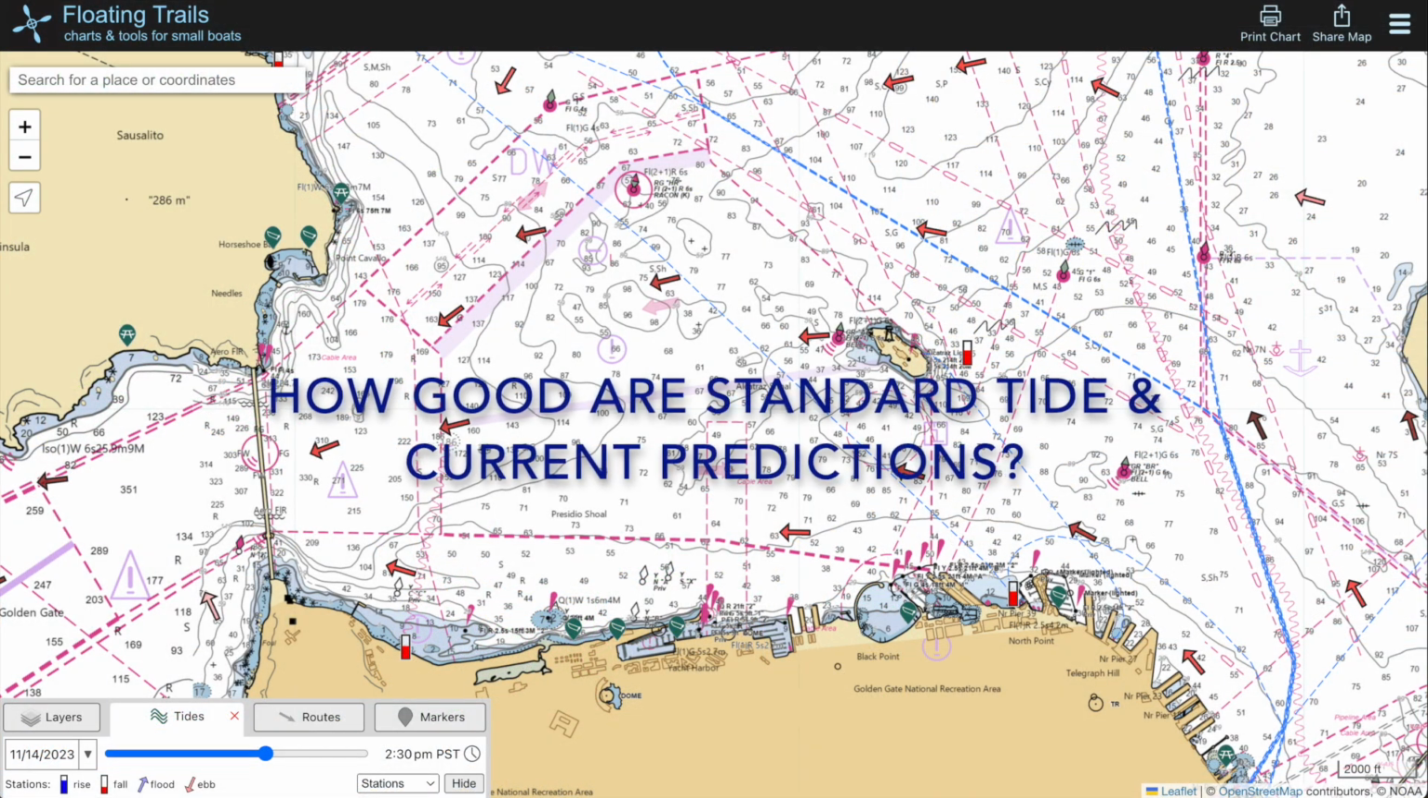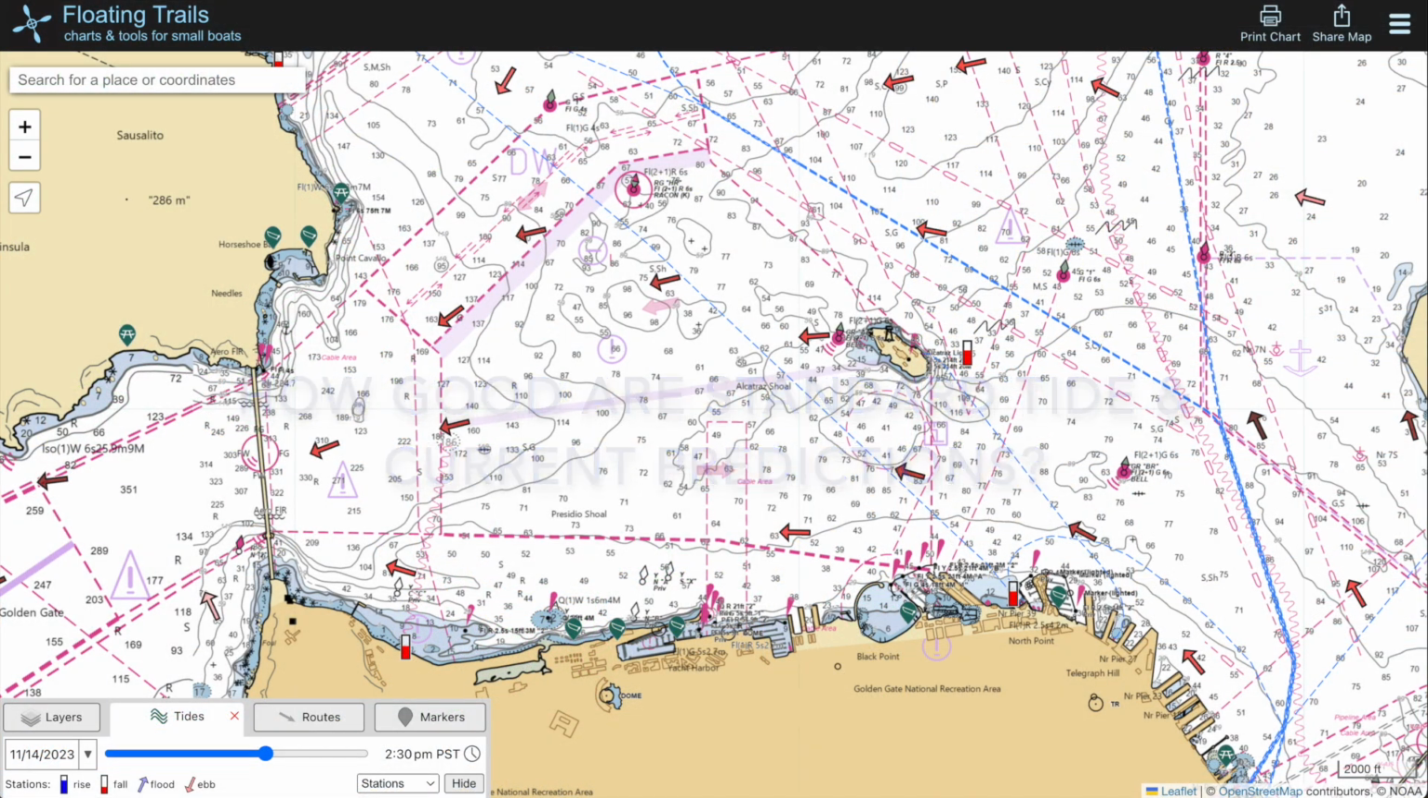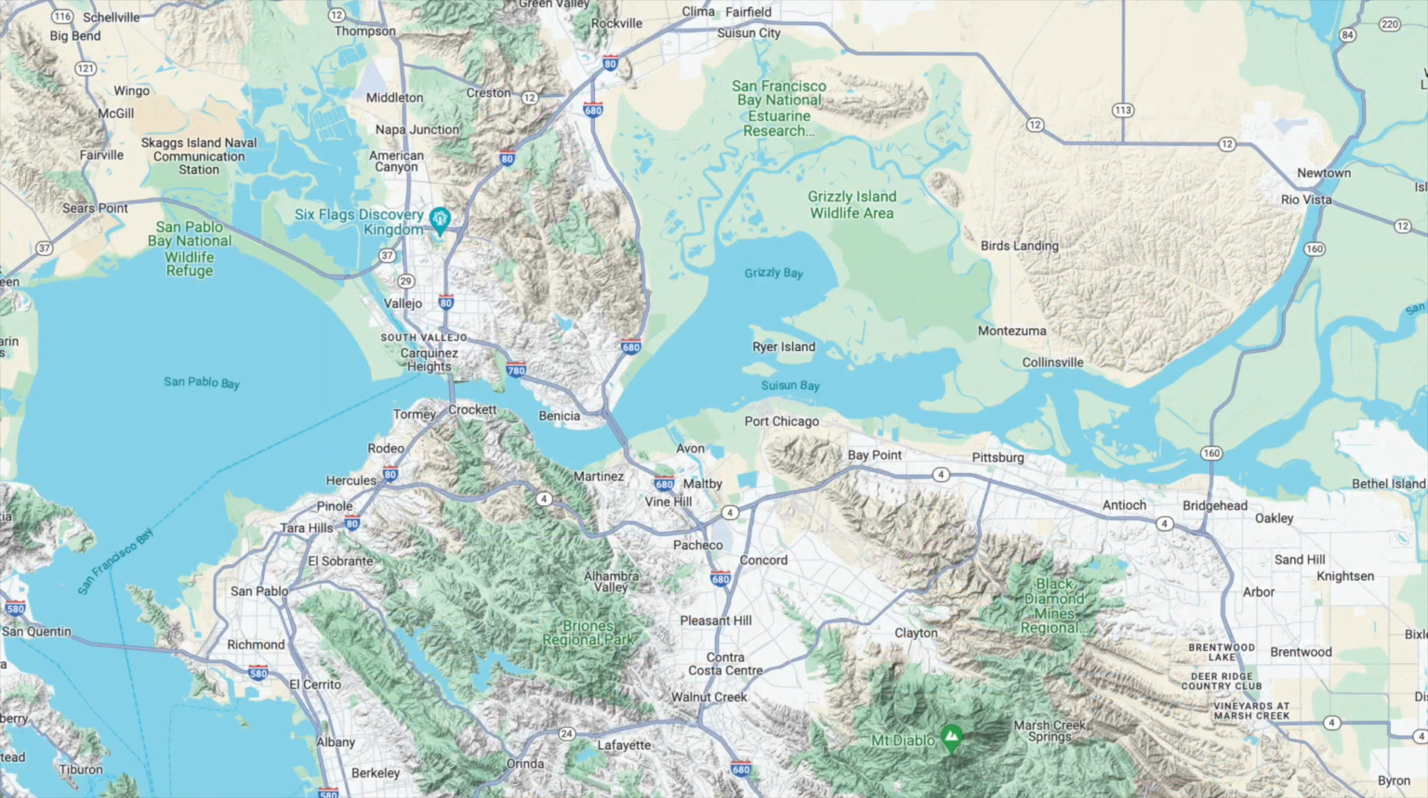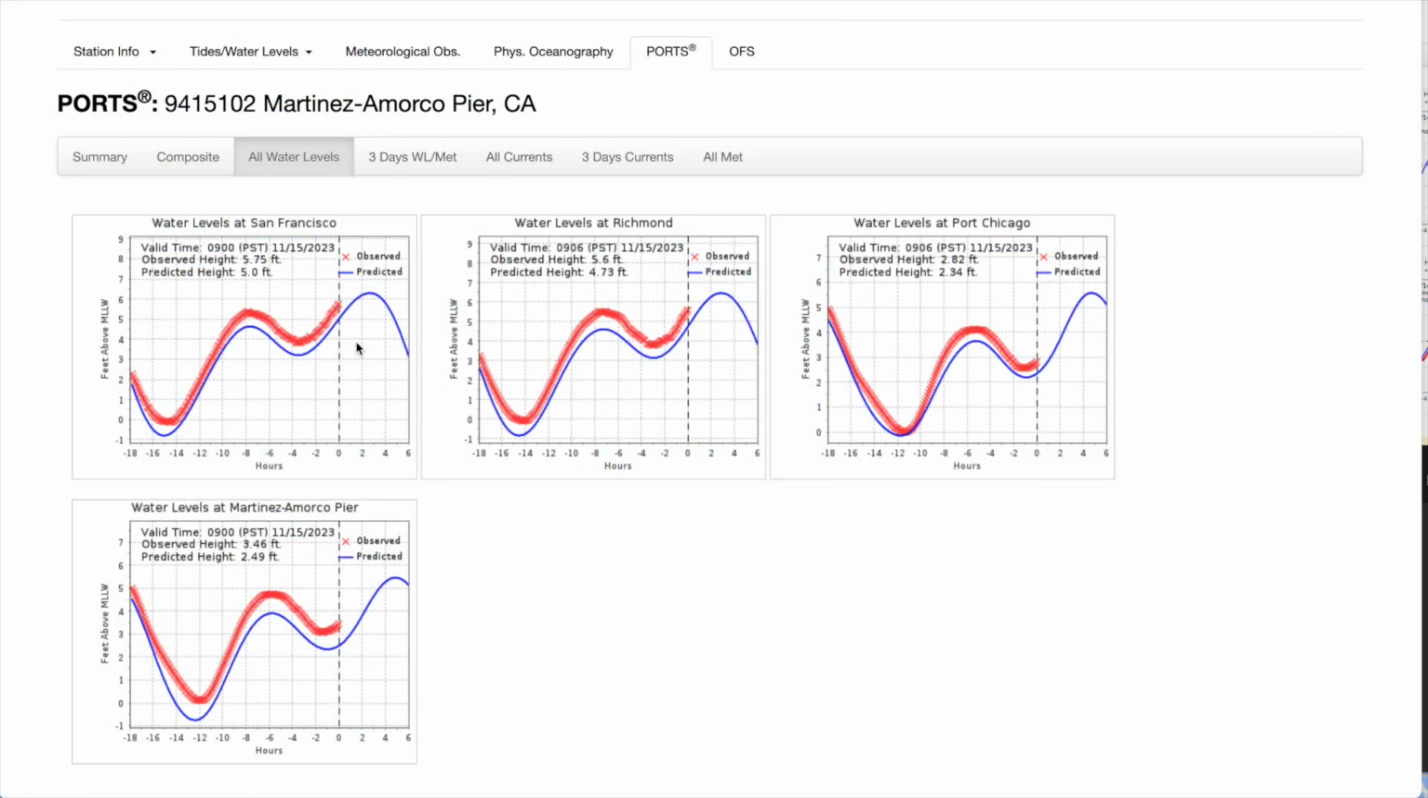So how good are standard tide and current predictions? During the summer and fall, when river flow is similar to what it was when NOAA made its measurements, they're pretty good. For example, here's the page for 4 tide gauges around the bay, showing predicted versus actual tide levels in the fall. The match is pretty good.